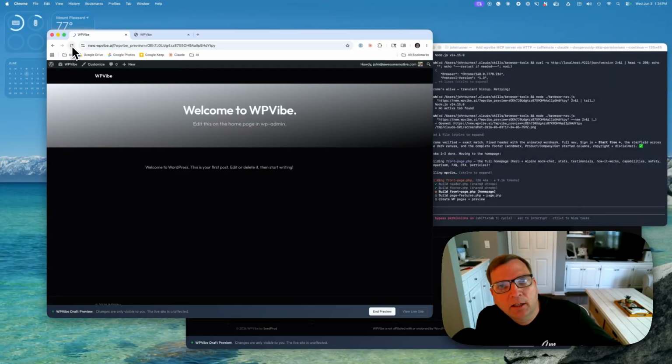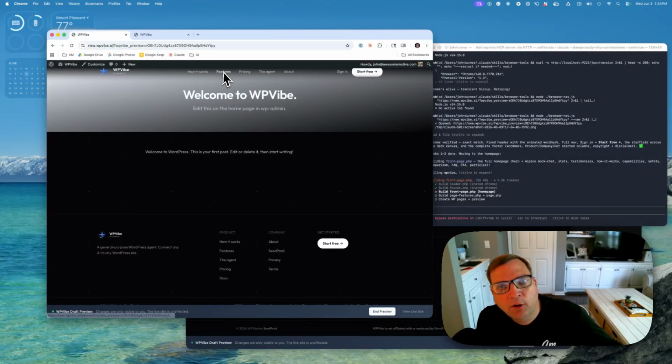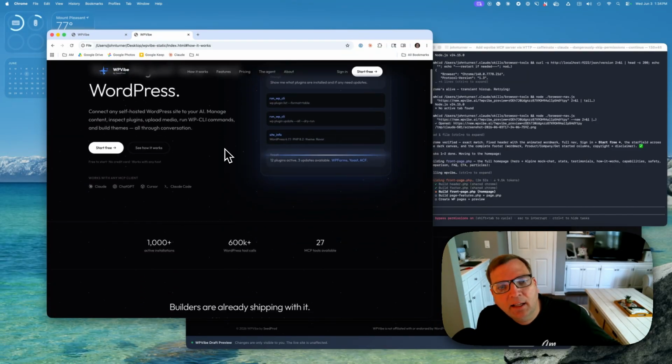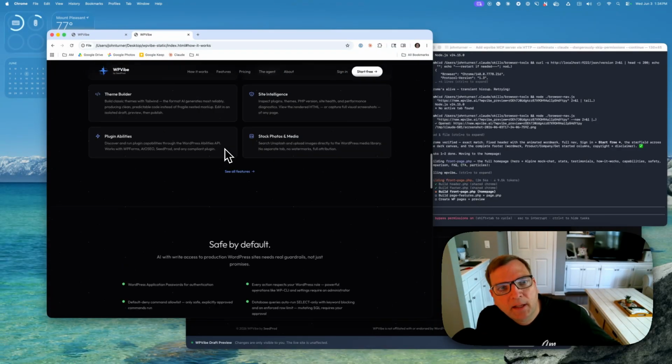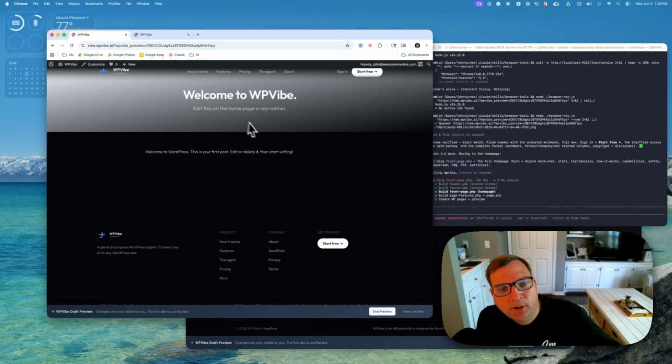If I go to this page and refresh, it's already built the header and the footer. And you can see it's exactly like our mockup here. So this is good progress so far. We'll let it continue to work here and we'll be back.